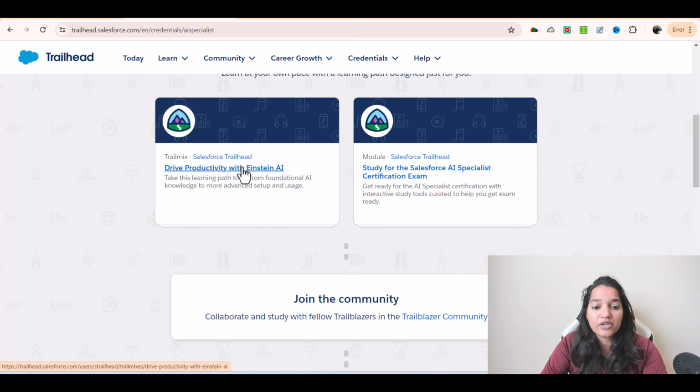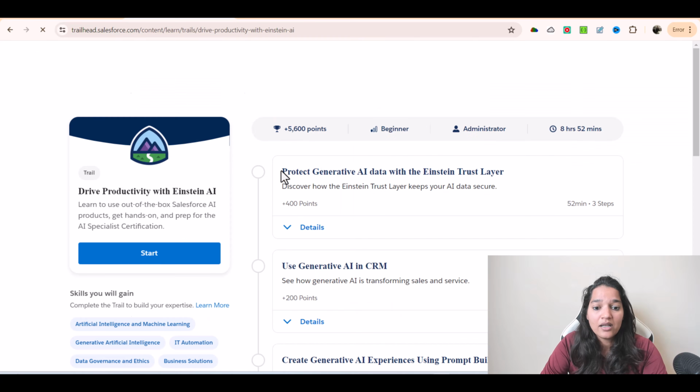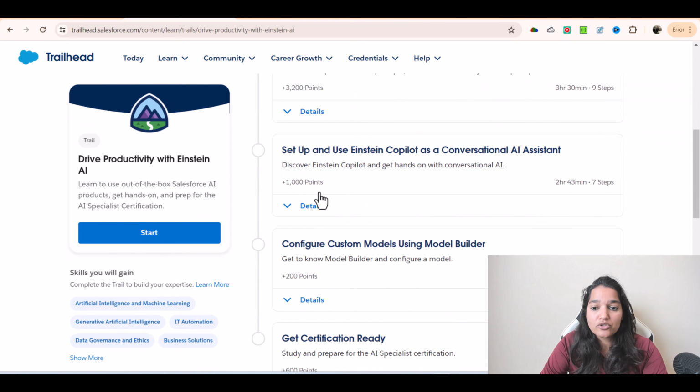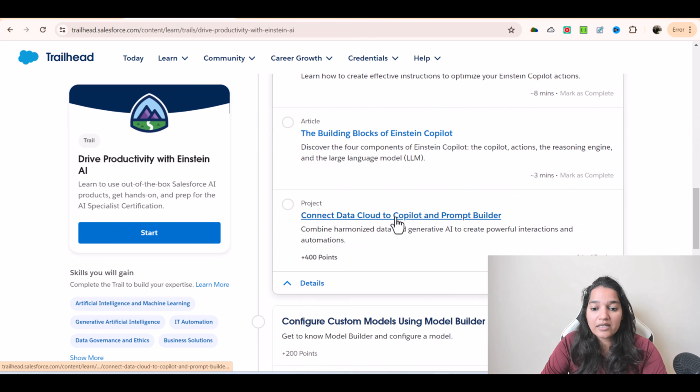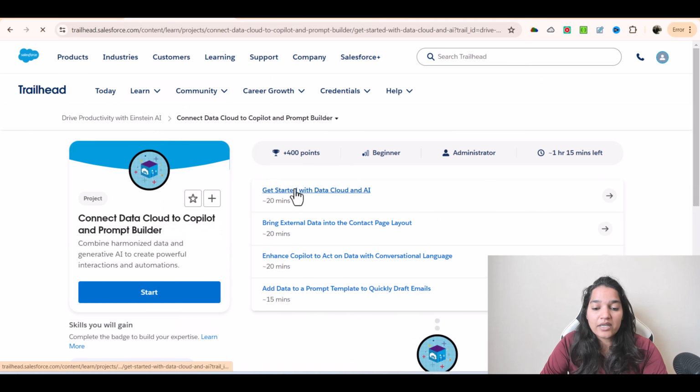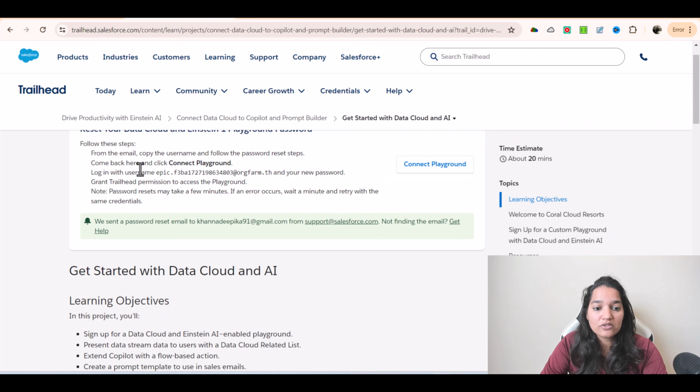So here you go over to Drive Productivity with Einstein AI, click on that. And then if you scroll down, come over to this section, which is called Setup and Use Einstein Copilot. And then here we are going to see Connect Data Cloud to Copilot and Prompt Builder. So click on this one and get started with Data Cloud and AI. And here, this is your org. Now you can connect your playground and set up your org, but this is the way to access this org. And this org, I believe, is available for 14 days. So whatever you have to build, build it quickly so that you don't lose whatever you have built. Okay, here I'm going to log into this org.